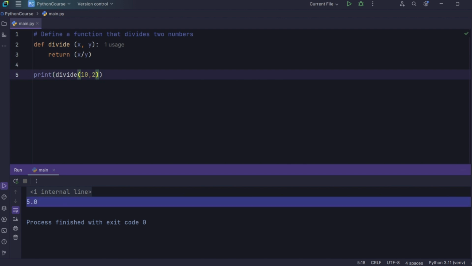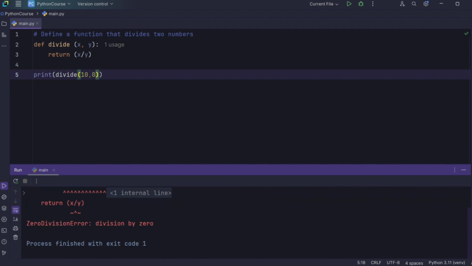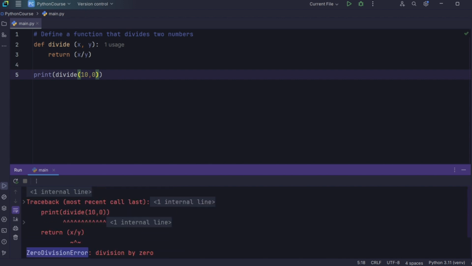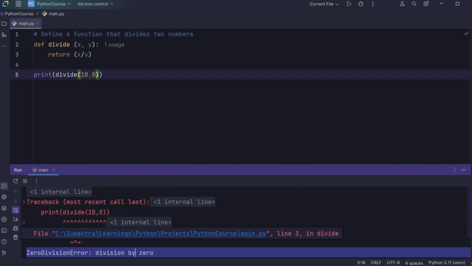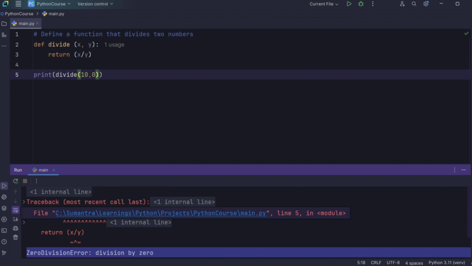However, when we call this function with 0, this causes an exception, ZeroDivisionError, because you cannot divide a number by 0. This exception stops the execution of the code and prints an error message like shown in the console below. Notice that the error message tells you the type of exception, ZeroDivisionError, the reason for the exception, division by zero, and the location of the exception, which is line 3 in the divide function and line 5 in main.py. This exception can be handled by using a try except block, which we will learn later in the video.